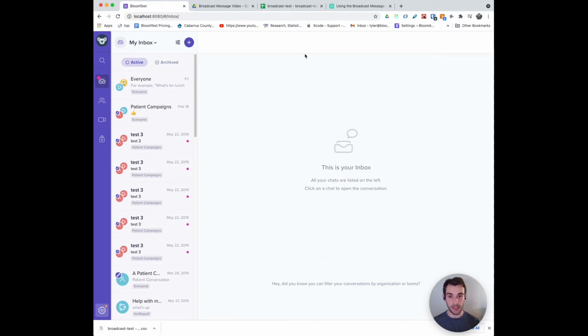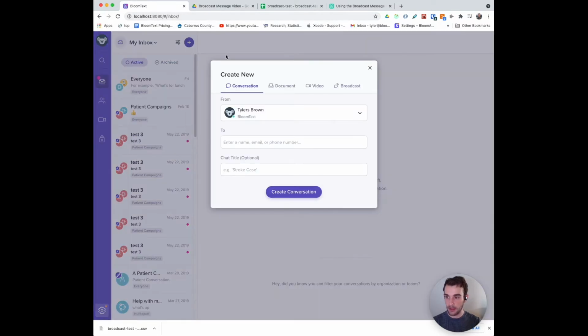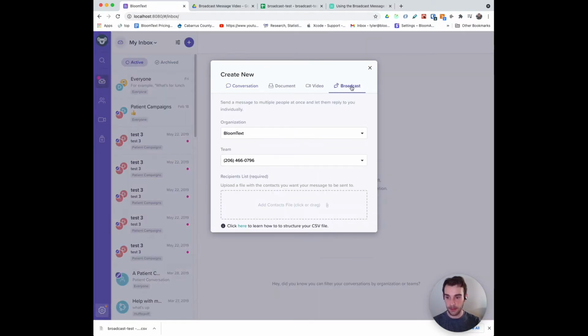So to do this, log into BloomText on either a computer or using the internet browser, and press the purple plus button. Next, select the broadcast tab. If you don't see the broadcast tab here, it's because you don't have a patient messaging plan. In order to upgrade to a plan, you can simply follow the instructions in the description below, and we can help you get upgraded.